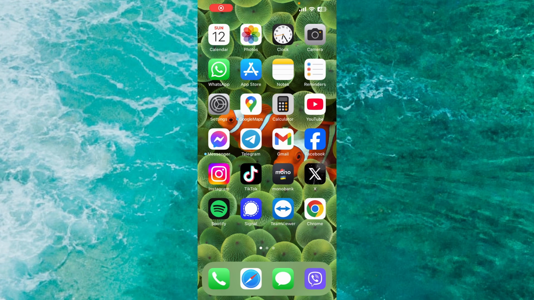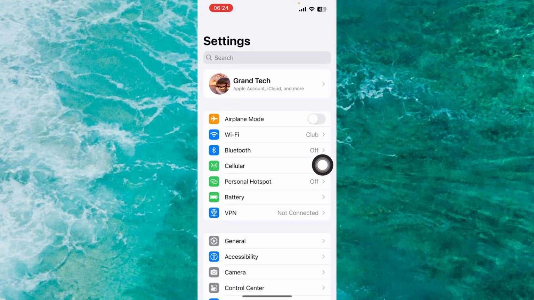Here is how to view all devices logged into your Apple ID. So first of all, open up the Settings app. Then simply you will see your name, and under your name, Apple Account, iCloud and more. So basically, tap on this first option.